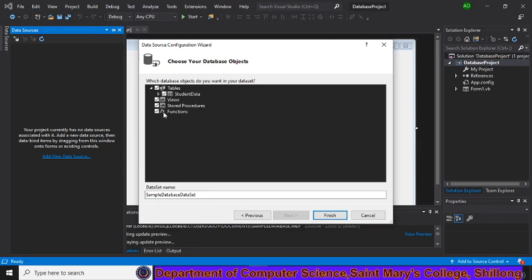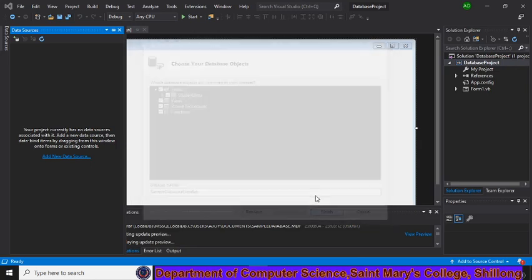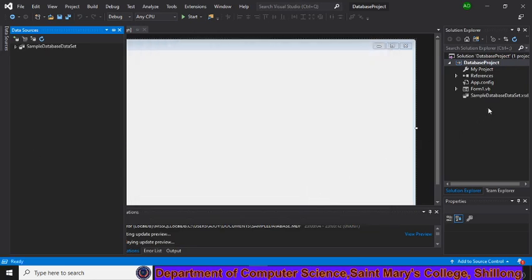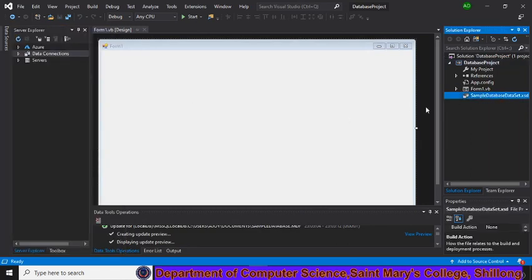I don't have it, but let me just select them all. So let me click on finish. Okay, now can you see this data set has just joined it, because that was a yes, meaning this sample database has automatically come to this one, and this is our data set.